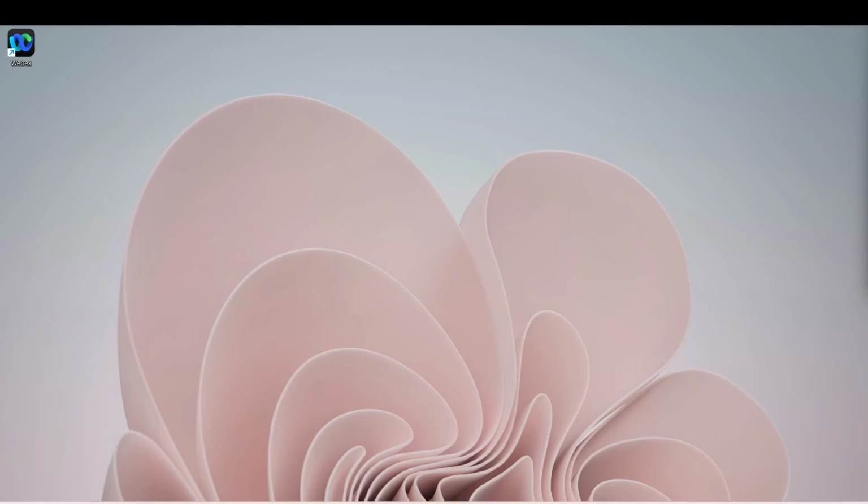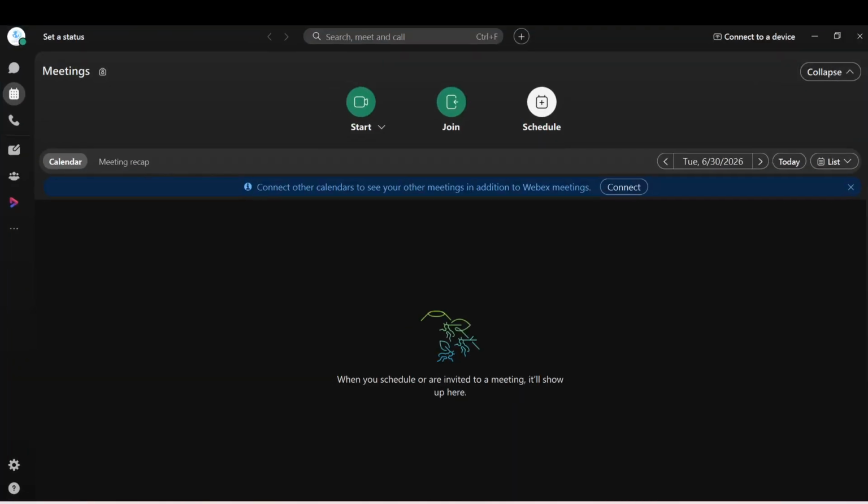In today's video, I'm going to teach you how to change layout in WebEx. Let's get started. First, launch WebEx on your device. This is a straightforward step. You will see the WebEx icon on your desktop or in your Applications menu. Simply click on it to open the application.